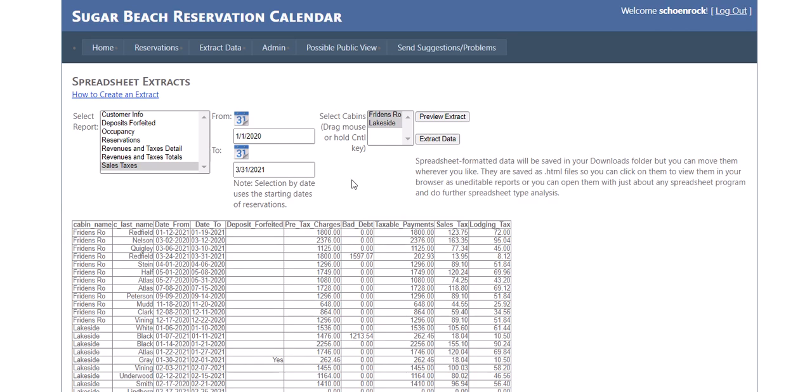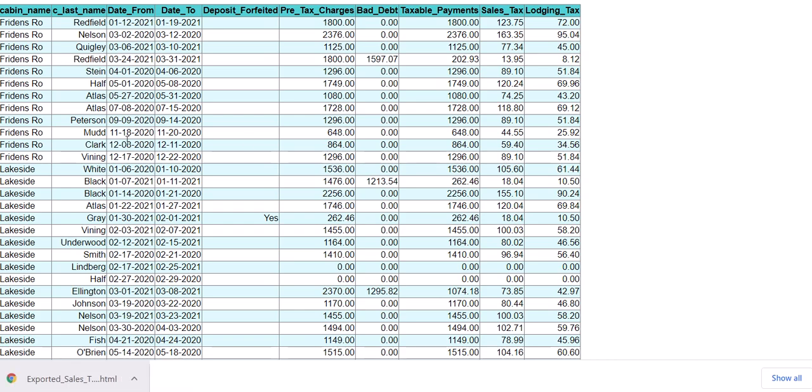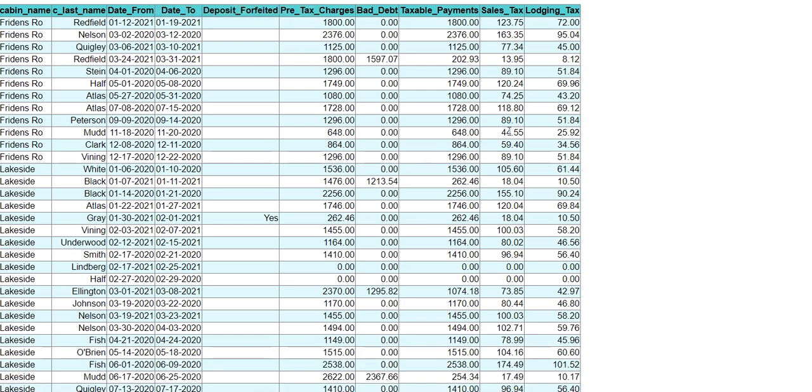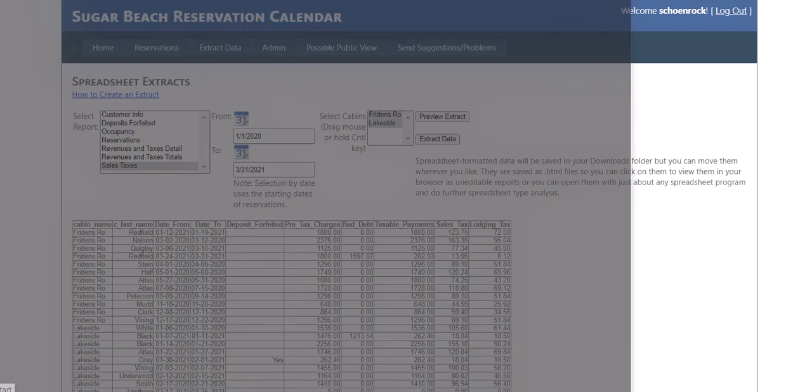So we've seen now how to look at the data. We can also pull it out by hitting extract data. And when I did that, it created an HTML, kind of a spreadsheet formatted HTML file, which goes to our downloads folder. And if we click on that, we see what that looks like. Now, this is not actually a spreadsheet, it's just HTML and looks like a spreadsheet.